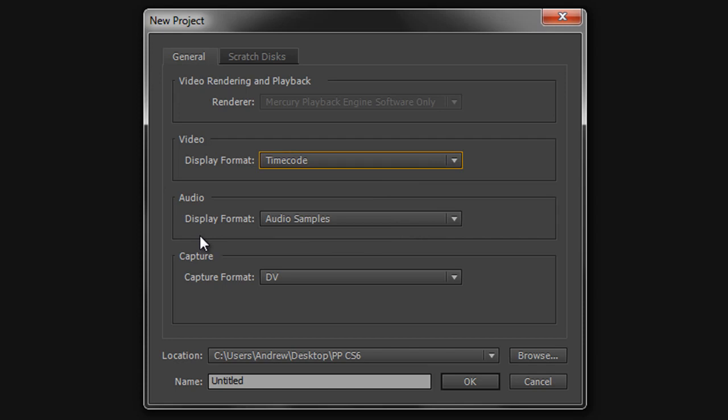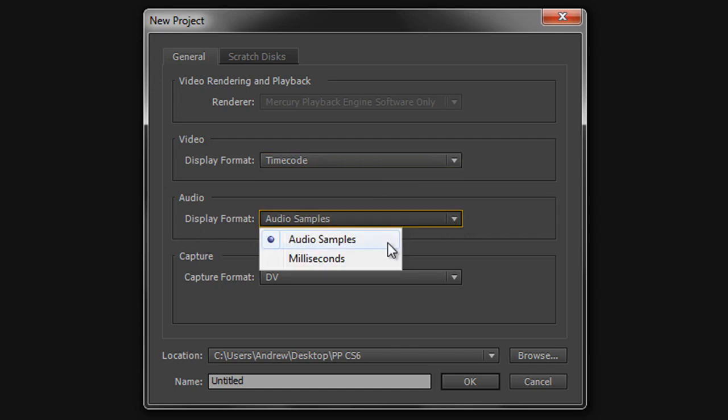Okay, so audio samples, there are different ways of doing it, either audio samples or milliseconds. Again, we're just going to leave it as it is, the default, audio samples.